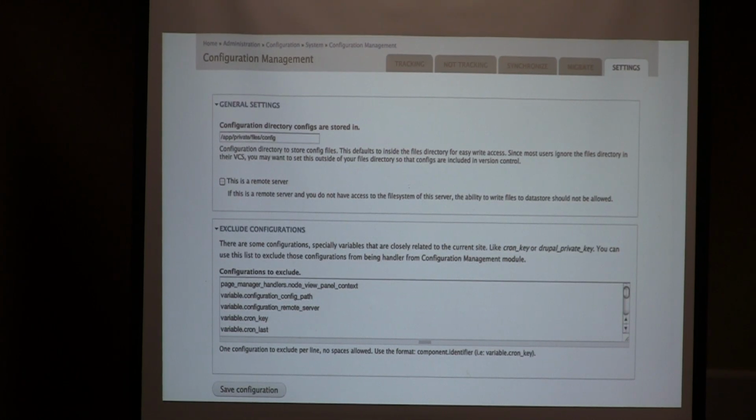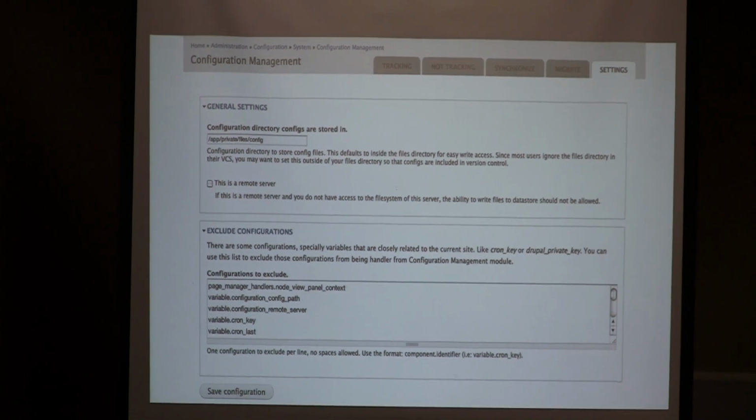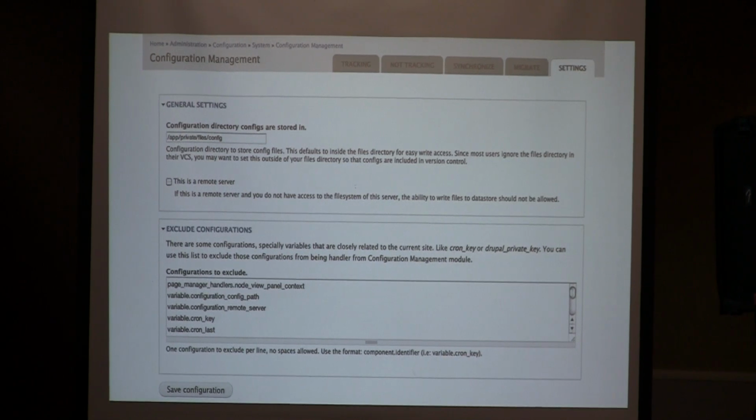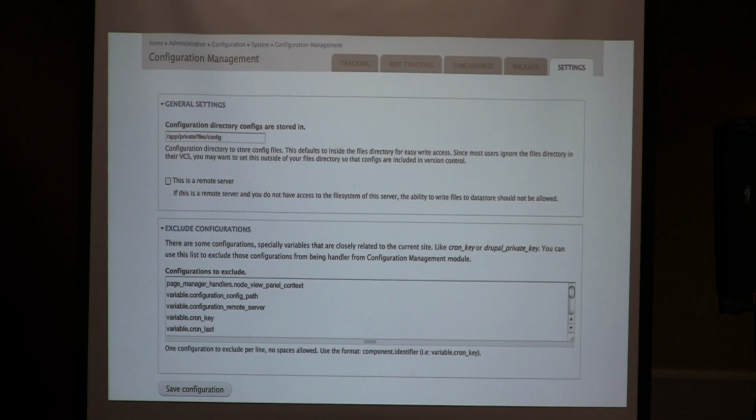So it's not even an option now for me on this website to go in and track the cron key, because of course each of my environments has a unique cron key, and if I start overriding that, it could mess things up. So that's all that configuration management offers you, what it's not good for, and what the process kind of looks like.